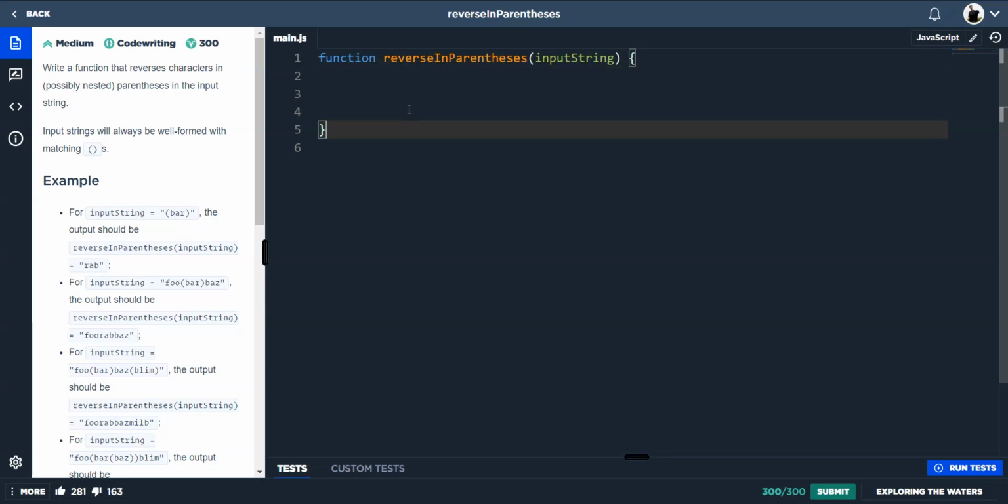Okay, so the one which we've got here is reverse in parentheses. We need to write a function that reverses the characters in possibly nested parentheses in the input string. The input strings will always be well formed with matching brackets. I'm going to go through this a bit slowly because it can be a bit confusing, and trying to explain what each step is doing to the best of my ability.